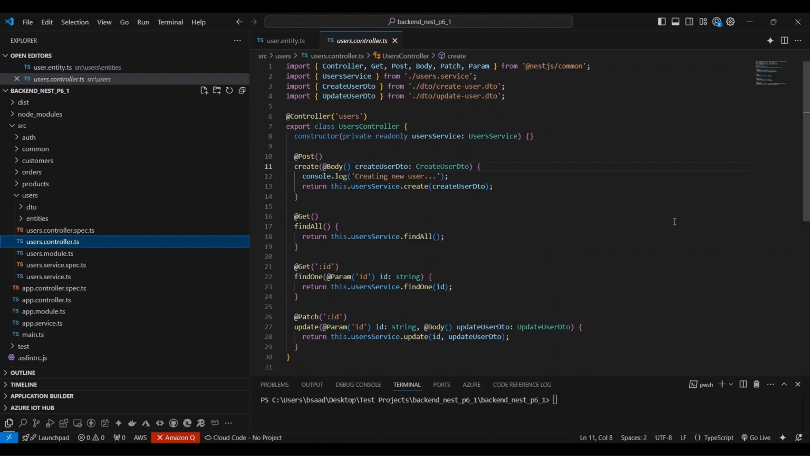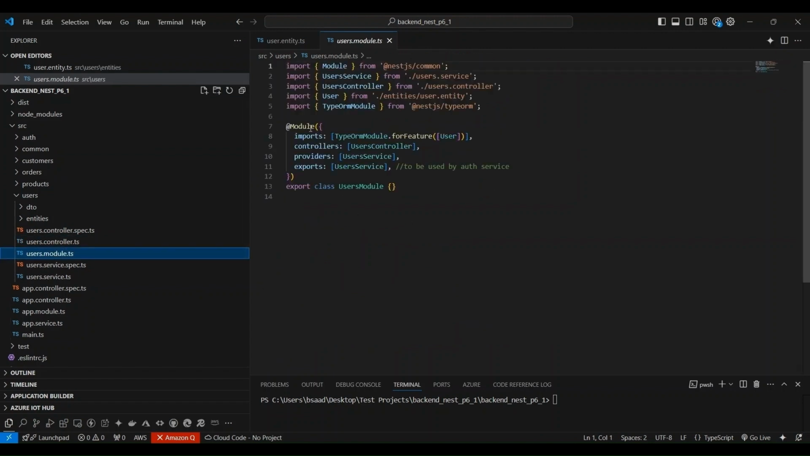Then we have user controller, and here we have all the CRUDs that are delegating call to the user service, and user service is injected by NestJS module and dependency injection engine into this controller. In our module class, we are actually importing the TypeORM, and then we are having controllers here and user service as a service provider, and we are also exporting user service to be used by other classes.